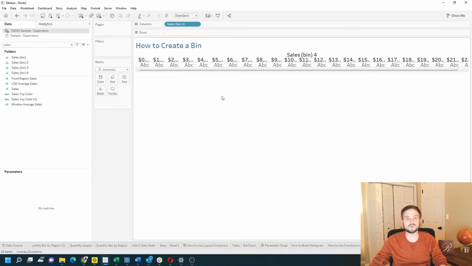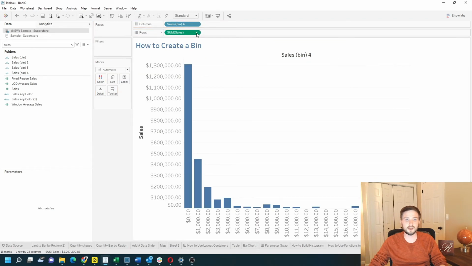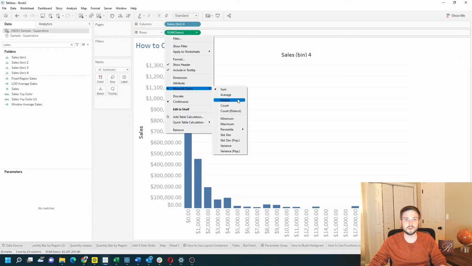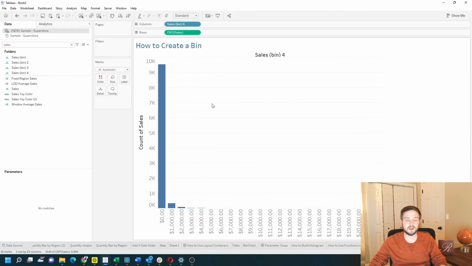The main purpose of a bin is for a histogram. So if I drag sales to rows and change it to count, I can see how many times there are records between 0 and 1000, between 1000 and 2000, and so on.